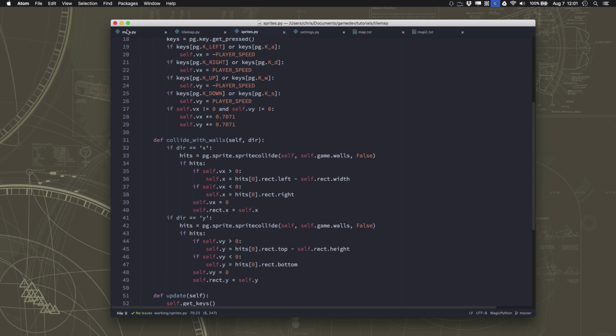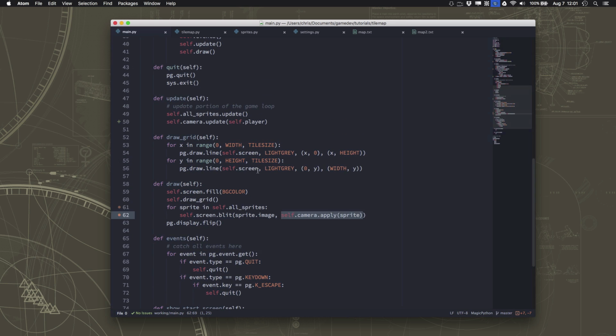The other great thing that this style of camera allows us to do is, when we update the camera to figure out what its offset is, we're using the player, but we don't have to use the player. Say the player shot an arrow. We could update the camera using that arrow sprite, and the camera is going to follow the arrow all the way to where it flies and not follow the player. So we can put any sprite we want in here and the camera will track that sprite.